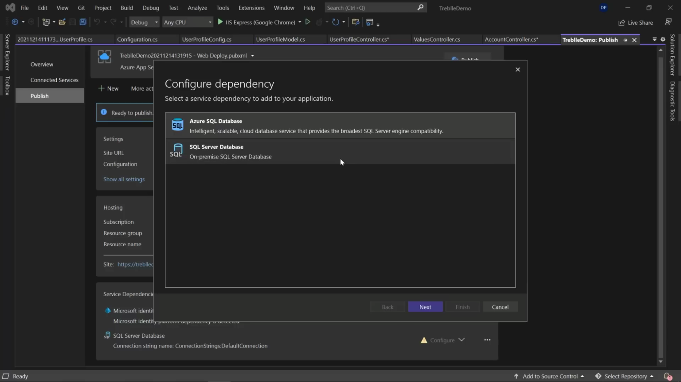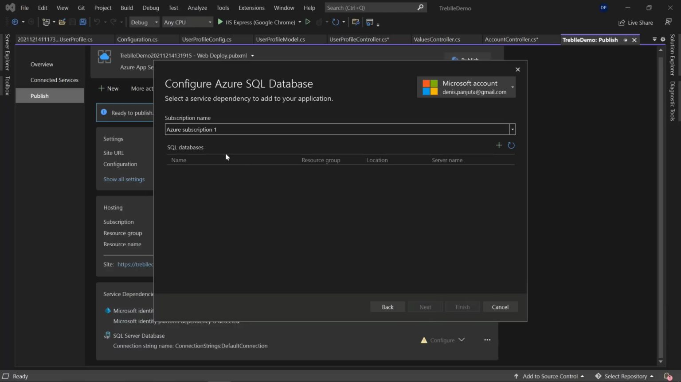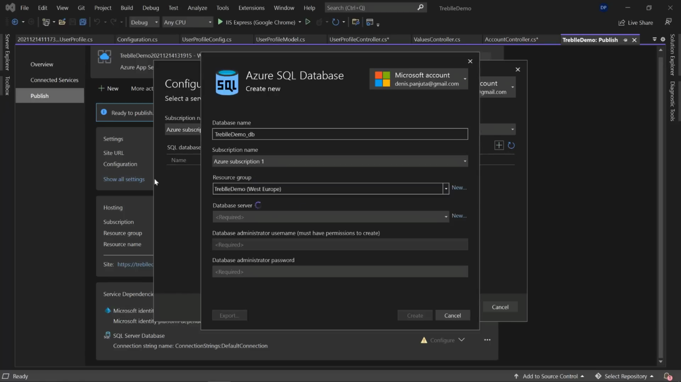So I want to store the database in the cloud so that I can consume it from front-end applications such as our Android app that we're going to build next. Okay, so here we need to select our SQL databases that we want to use. And I'm going to call it Treblle demo DB.